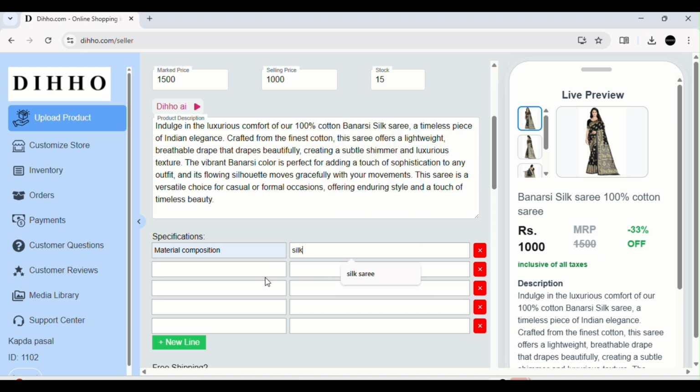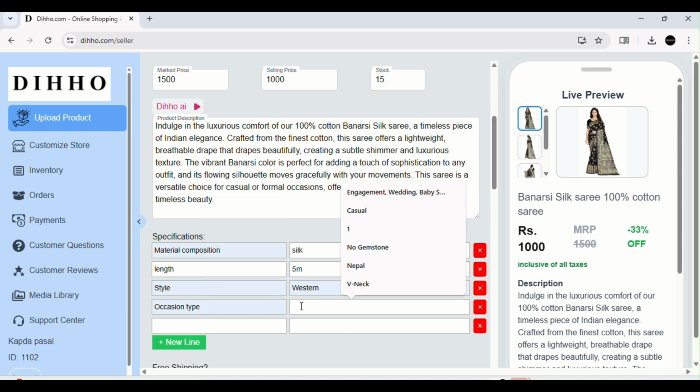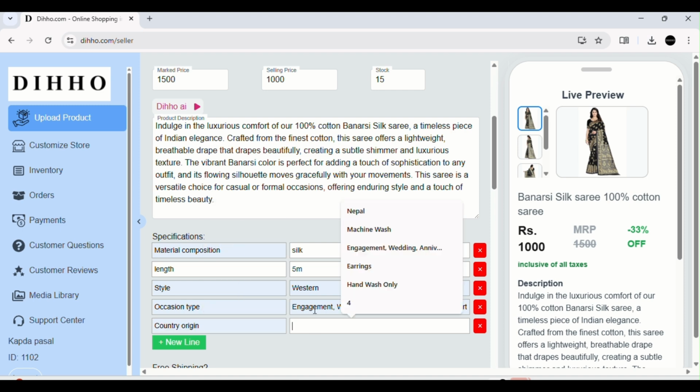Now, you need to fill in the product specifications section. In this part, you should provide detailed information about your product, such as material composition, for example cotton, silk, polyester; length or size; style or pattern, for example traditional, modern, printed; occasion, for example casual, party wear, festive; country of origin; and any other relevant features that describe the product clearly. Make sure to include only the details that match the type of product you are selling. This information helps customers make informed decisions and builds trust in your listing.